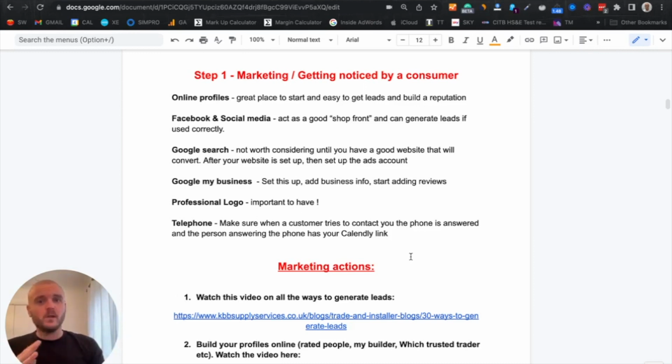Google search, not really worth considering until you've got a proper website that will convert a sale. But once your website is set up, looking at Google search. Google My Business, that's something that's set up right now, because we can use that for reviews, set your information up, and we post onto Google My Business just like we would social media. And Google My Business is really powerful. Getting your professional logo, important to have.